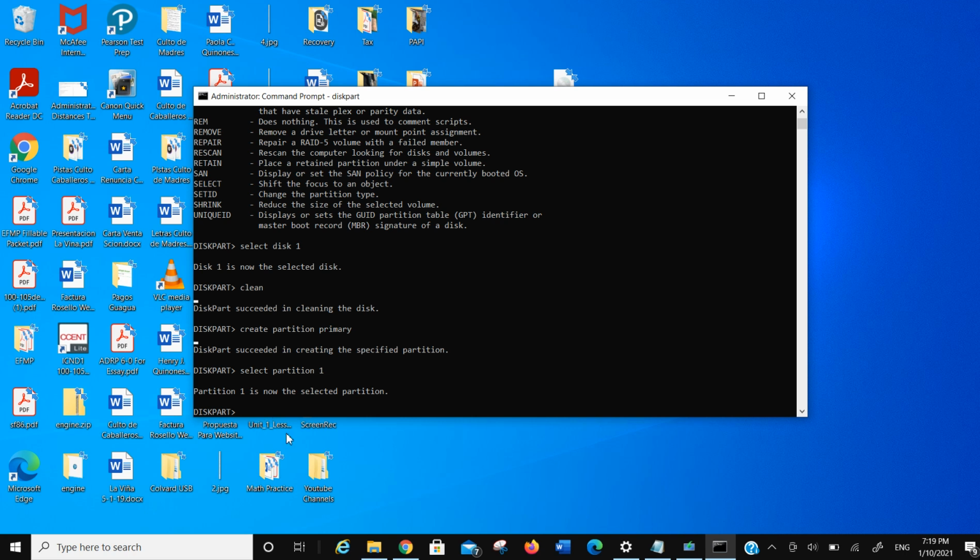And now we have to format the USB. For USBs or any external device 32 gigs or below, it is recommended to format it as FAT32. And if it is over 32 gigs, like 64 gigs or 128 gigs, it has to be formatted as NTFS. So I'm gonna format my USB as FAT32 because it is a 32 gig USB.